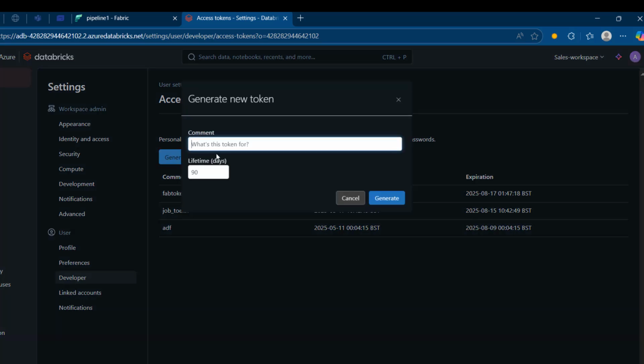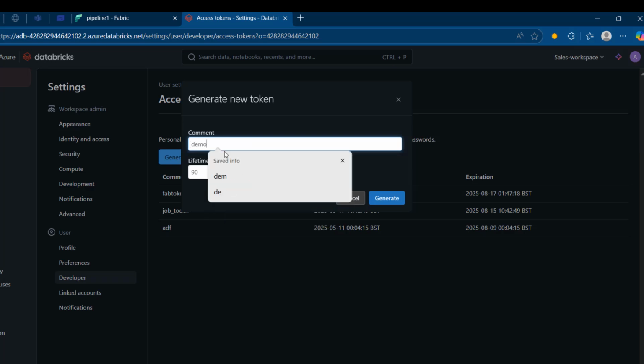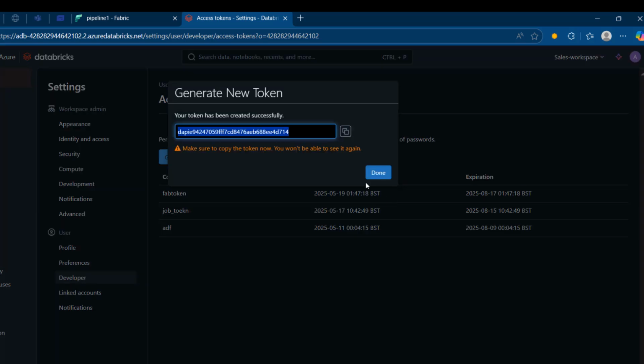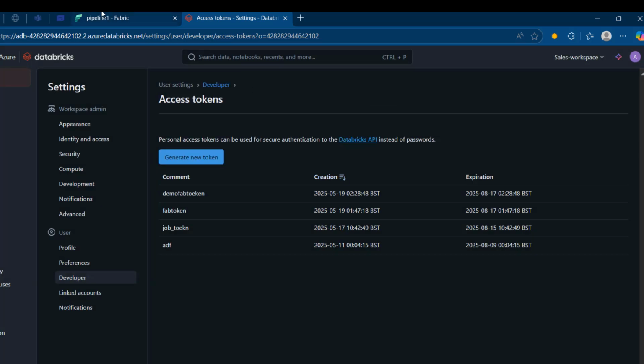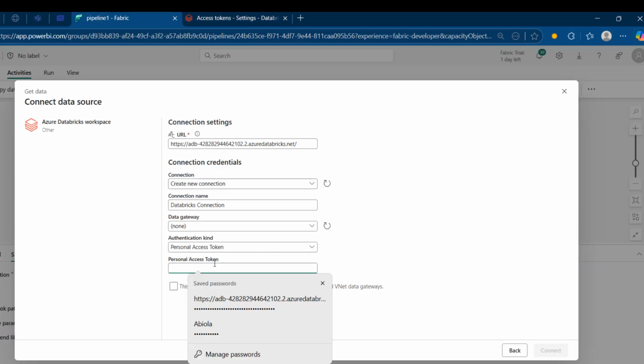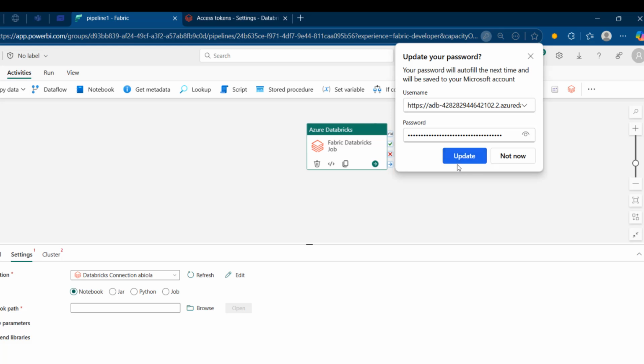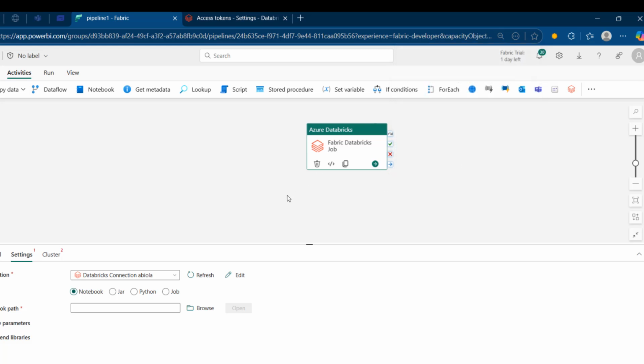Click on this generate, and I'm going to call this one demo file token. And once I'm done with the name, I'm going to click on generate, and I'm going to copy to the clipboard. Click on done. Come back here, and I'm going to paste in this personal access token and click on connect. So this tells that we have fully authenticated to our Databricks workspace.